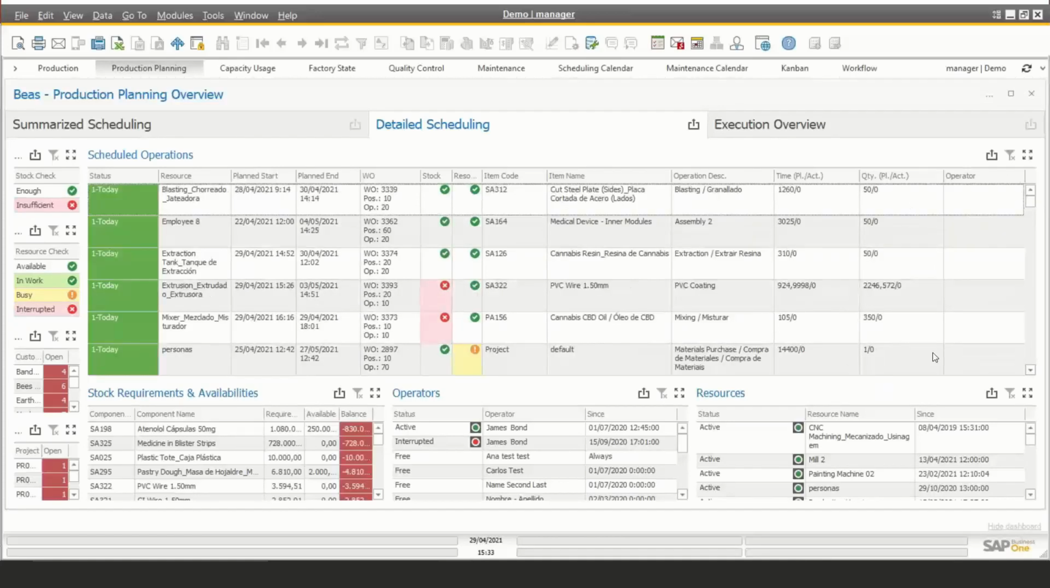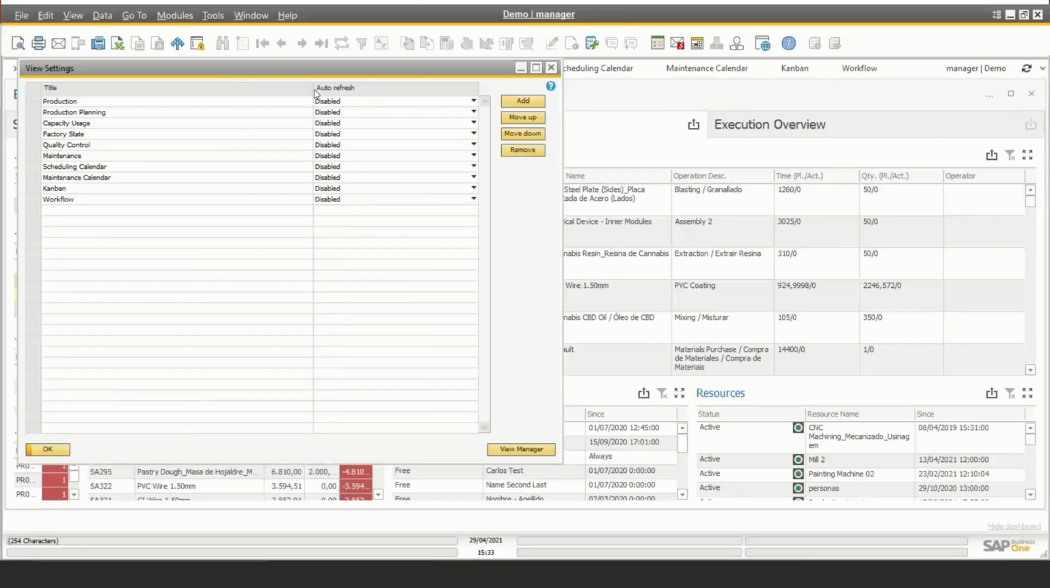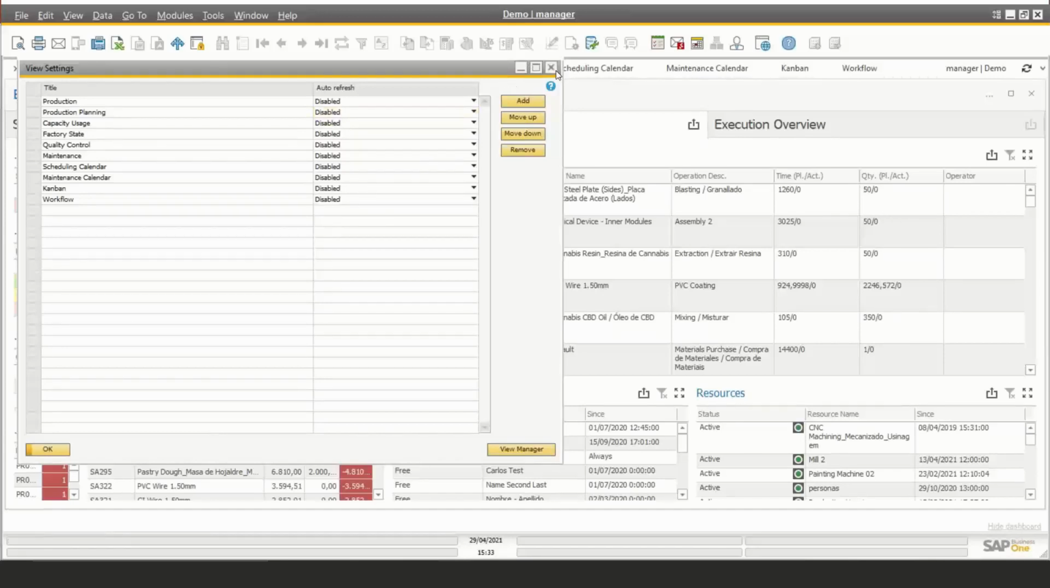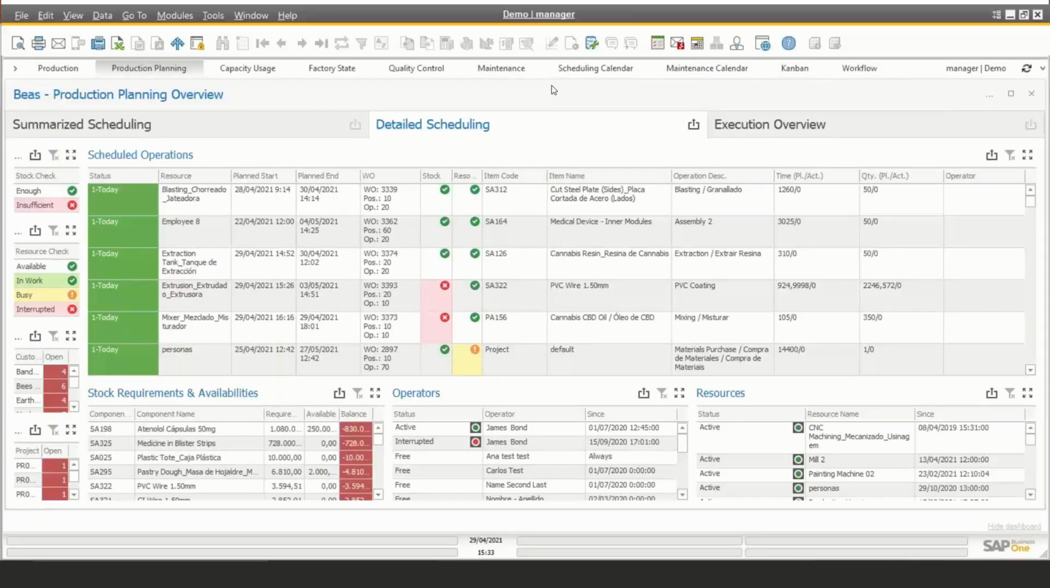This also combines the possibility of having this dashboard updated every 1 minute, which we can set here in the dashboard settings. When we set up our dashboard views, we can define here the intervals of time for refreshing the data, which gives us almost online data regarding, for example, stock availabilities and the execution of the production at this moment.